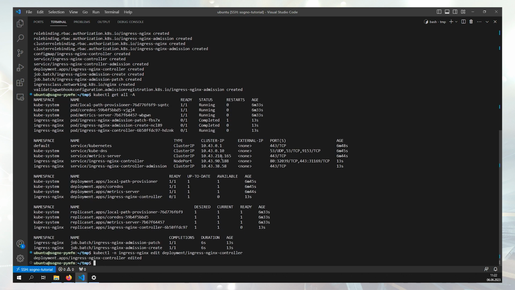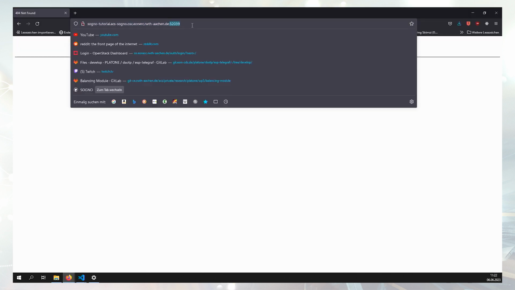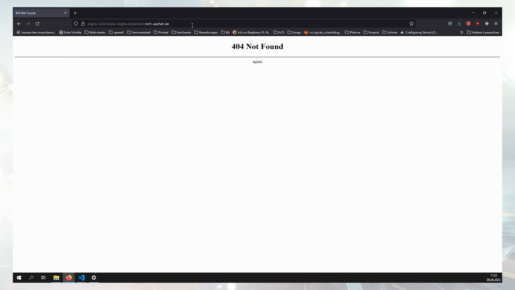And now we made the ingress controller use the network of the host we are on, so of this virtual machine. So now this internal port is also the external port. Let's see. And we see now we access port 80 implicitly because it is the default port for HTTP, and we also get this 404 page. Looks like an error, but this is actually what we are expecting.